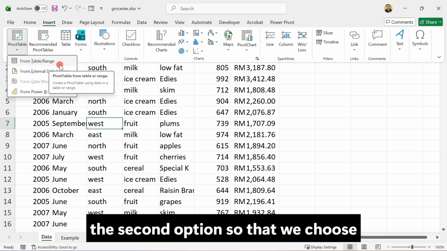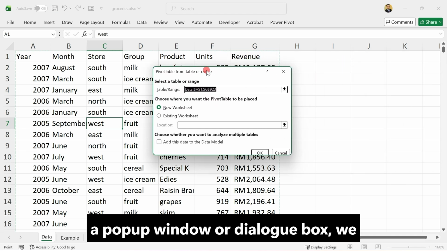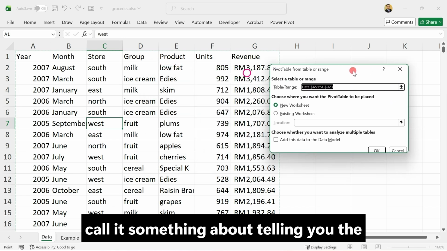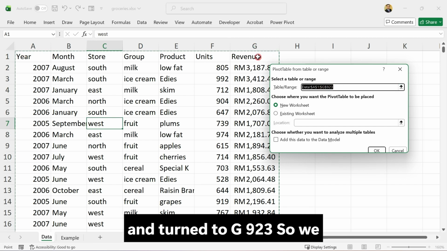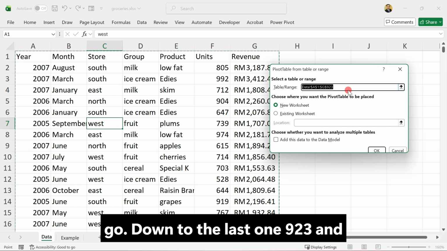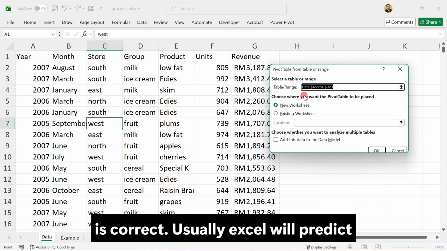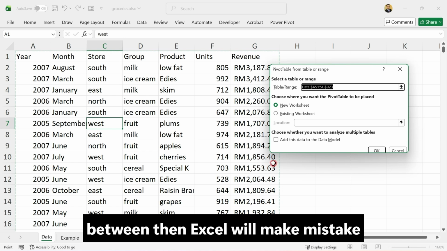So with that, we choose from table range, and you will see a pop-up window or dialog box, telling you that your data is actually going from A1 and then to G923. So we go down to the last one, 923. And in fact, we're at row 923. So this is correct. Usually Excel will predict correctly, except if you have an empty row in between, then Excel will make a mistake.